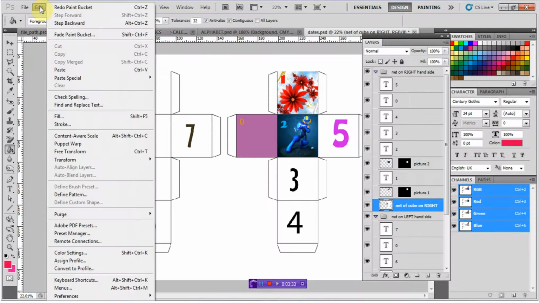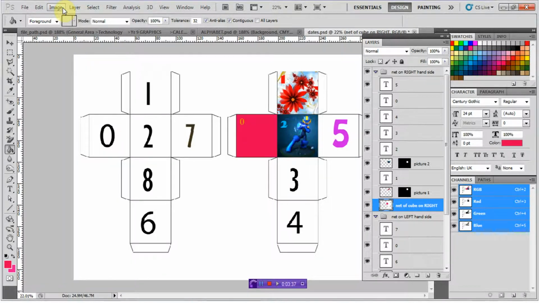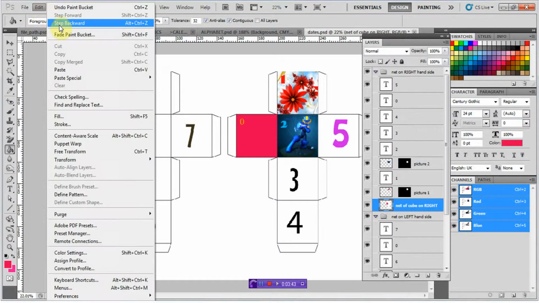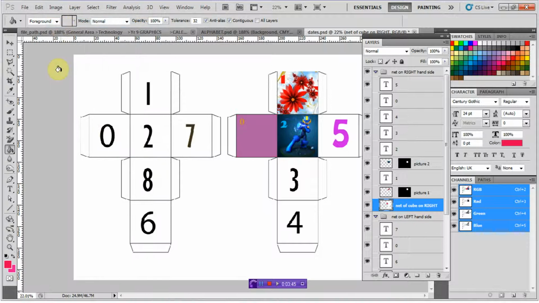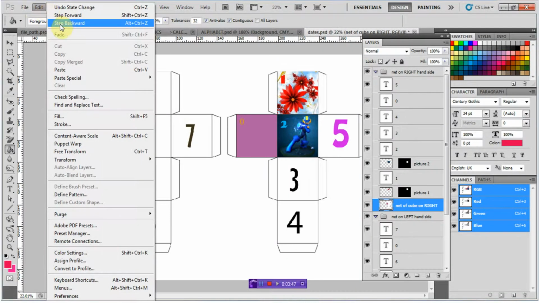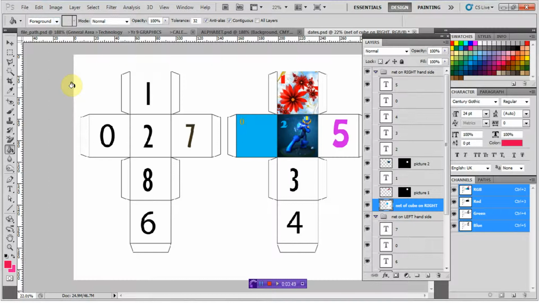So go up to Edit. I can't undo again; I can redo paint bucket. There's only one undo that I can do. So I come up to Edit and say Step Backwards. So that's once. If I do Edit, Step Backwards again, that's twice. So Step Backwards takes you back a couple of steps. That should get you out of any trouble that you may cause.